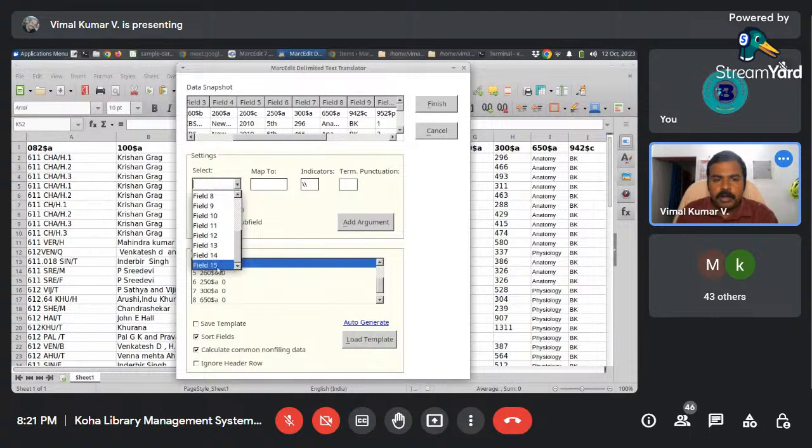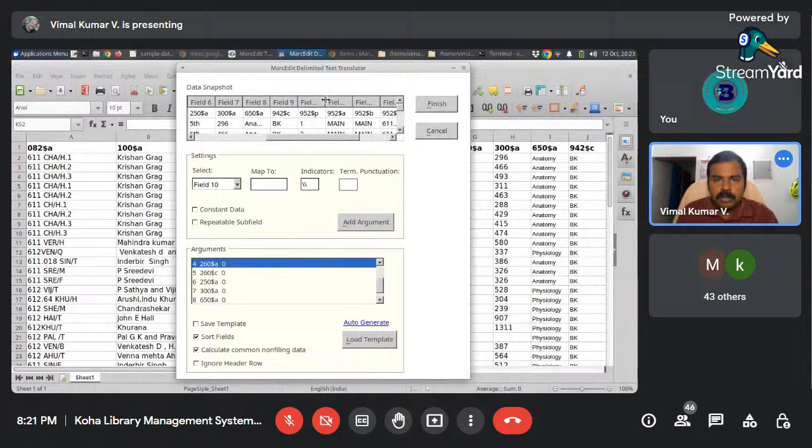Field 10, 952P, that is accession number. Field 11, 952A, that is branch code. Sorry, field 12, 952B.